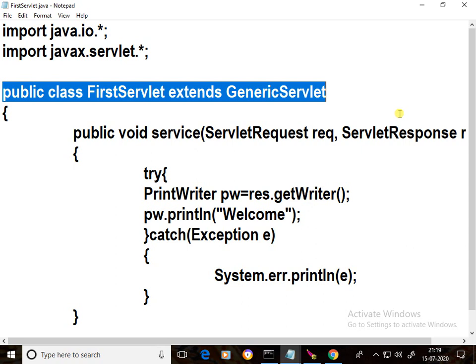Now, why we selected GenericServlet is, if you implement the Servlet interface, you need to override all methods. If you extend GenericServlet, one method is compulsory, and the remaining methods are optional. That's why we selected it. Now one more servlet is also there, HttpServlet. That we'll study in further videos.